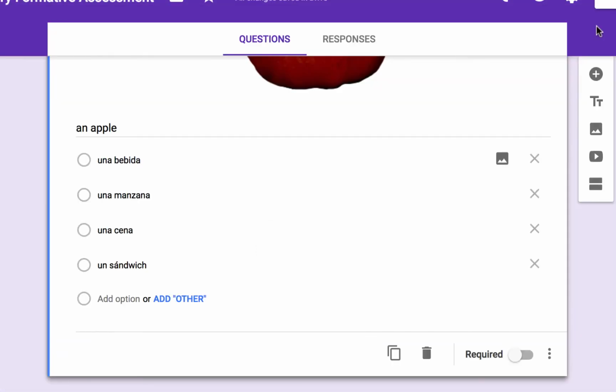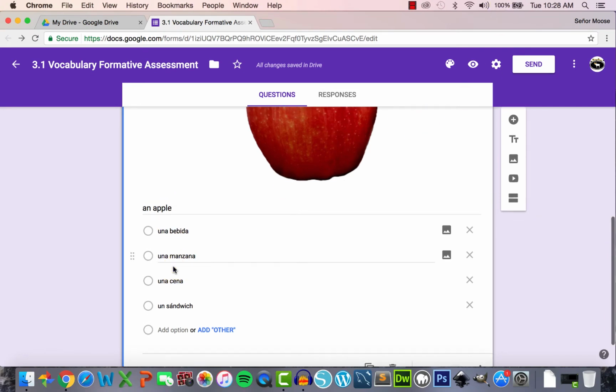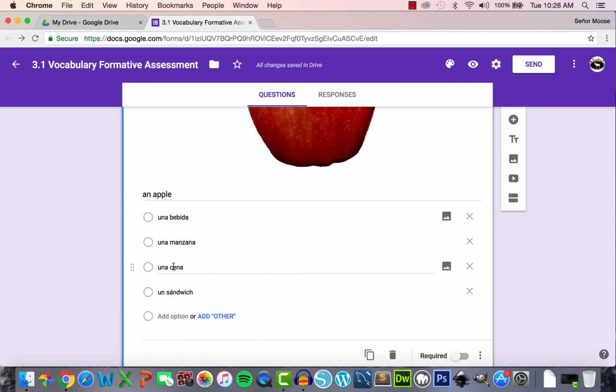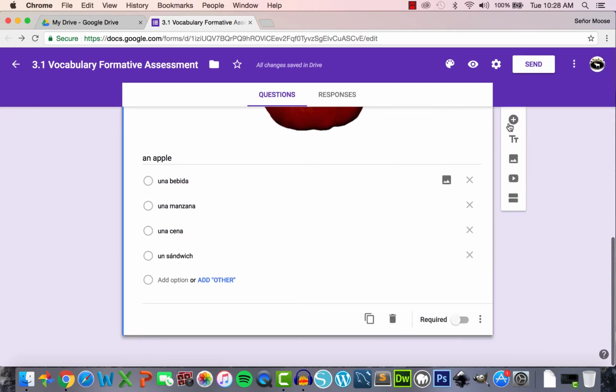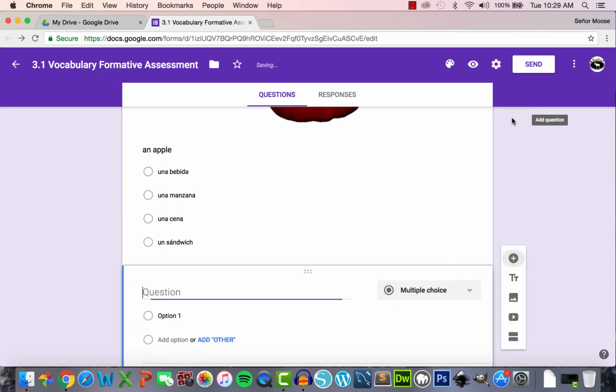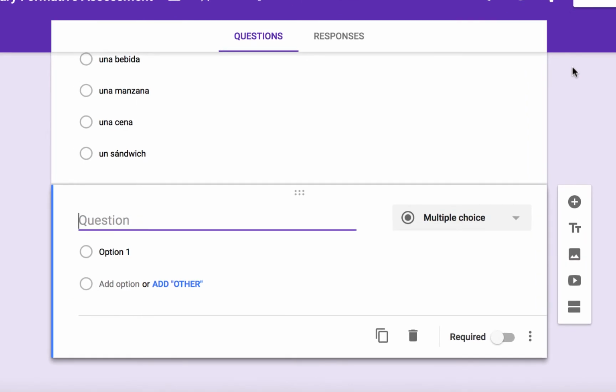So let's get really creative for our next question and simply flip it. Instead of providing an image as our question and having text as our answer, let's provide text as our question, and then we will provide 3 images as our answer. Let's go forward for the next question. Click Add Question. For this one, we're going to make our question say "una manzana."